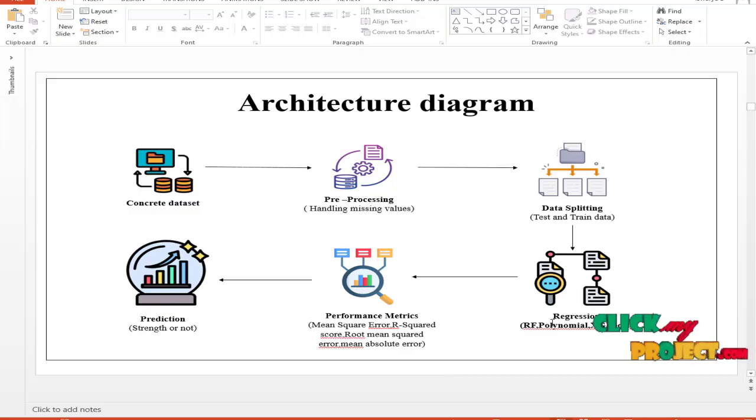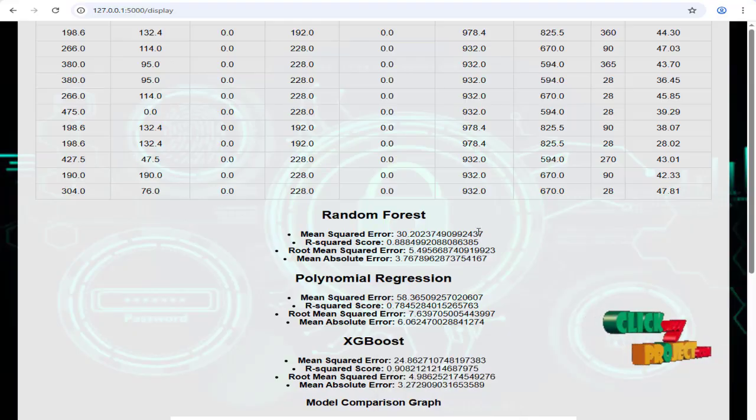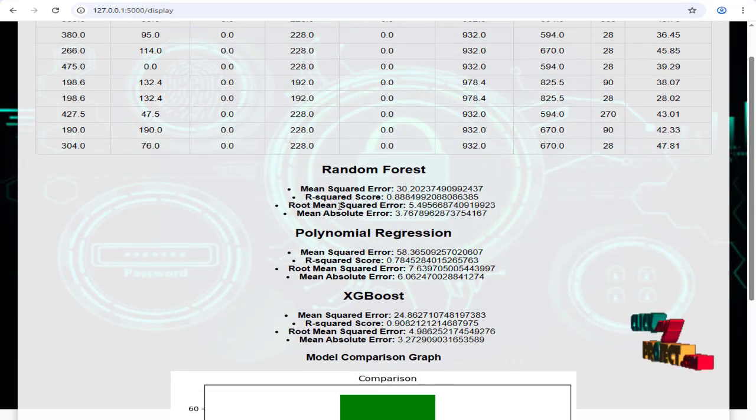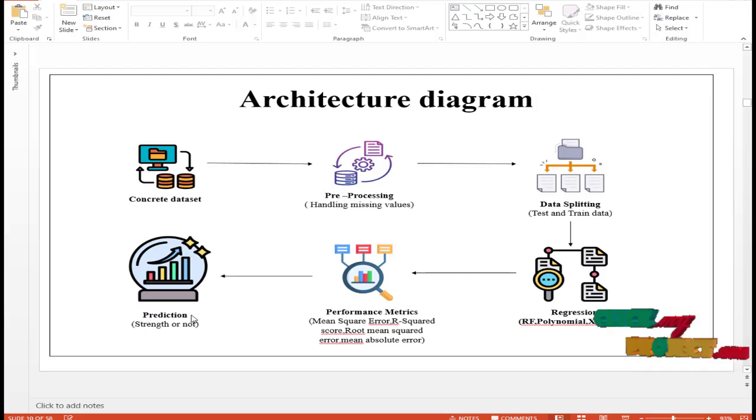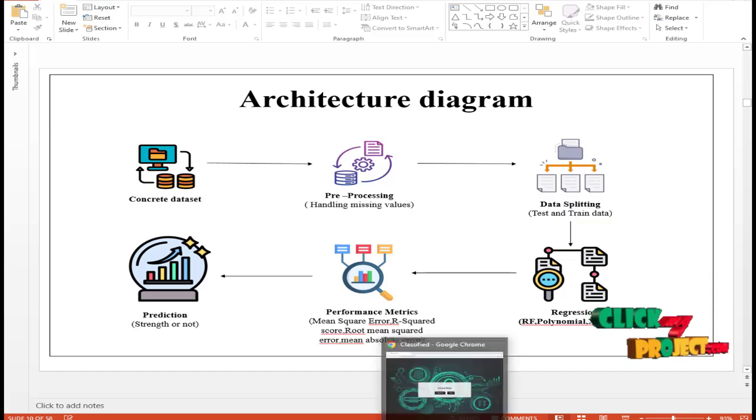The next step is the regression models: random forest, polynomial regression, and XGBoost. This displays our regression model results. Performance metrics are calculated: mean square error, R square score, root mean square error, and mean absolute error. This is the comparison graph. And the next step is prediction.